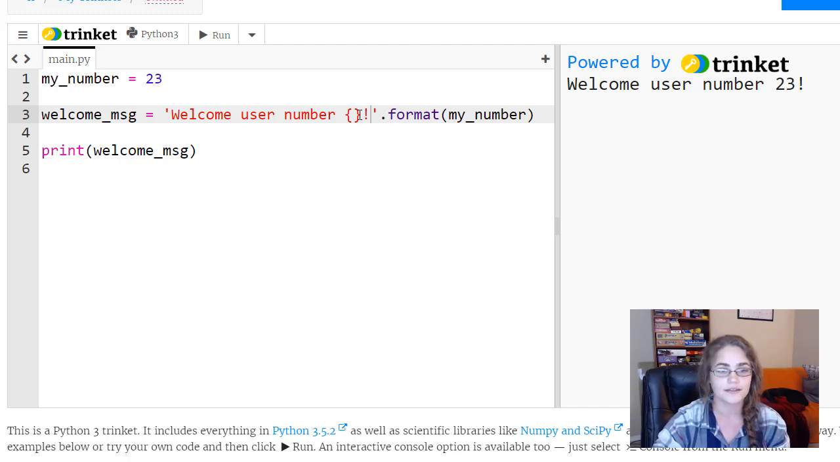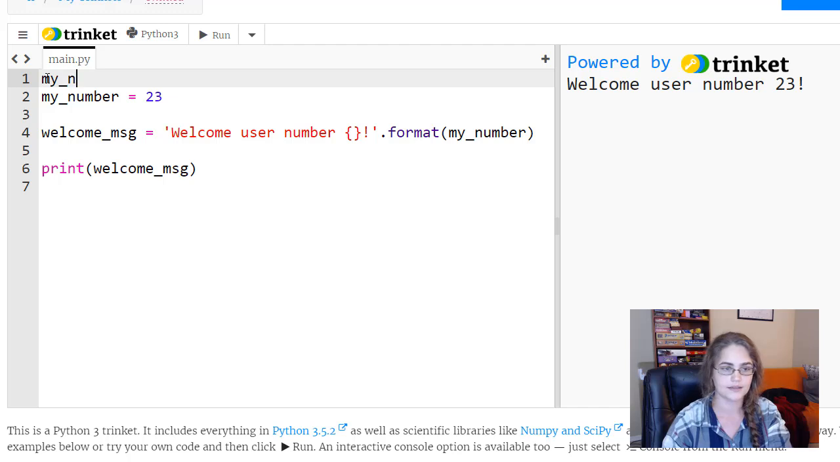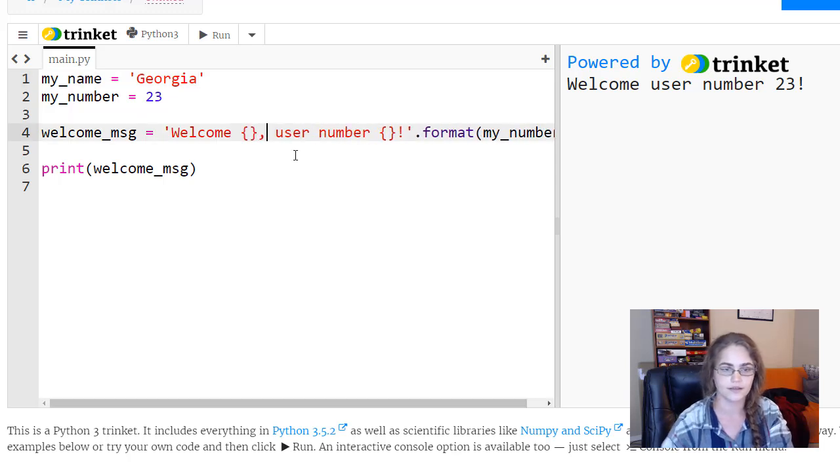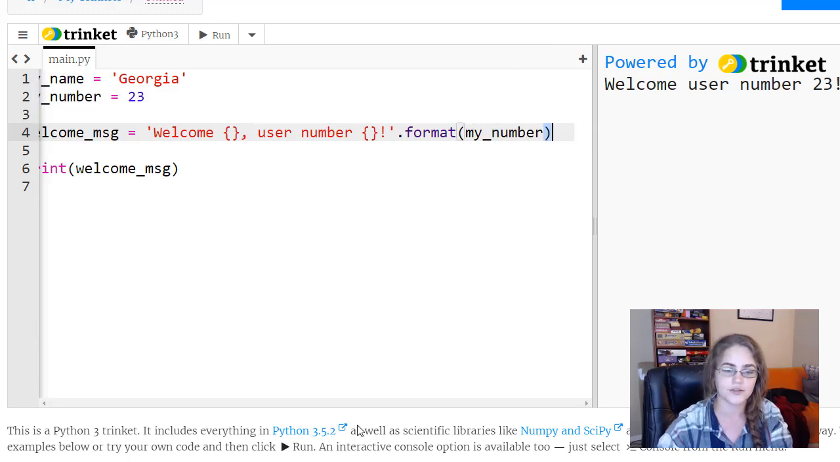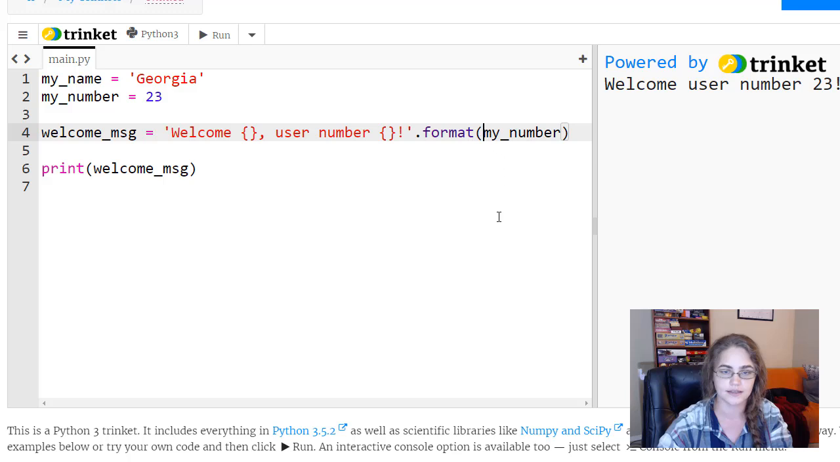So let's say we wanted to say welcome name, comma, user number blank. So we have my name equal to Georgia again, and we want welcome my name, comma, user number 23. In this case, it matters what order it goes in when you're inside these parentheses. So we want my name to go in the first set of curly braces, so that will come first.